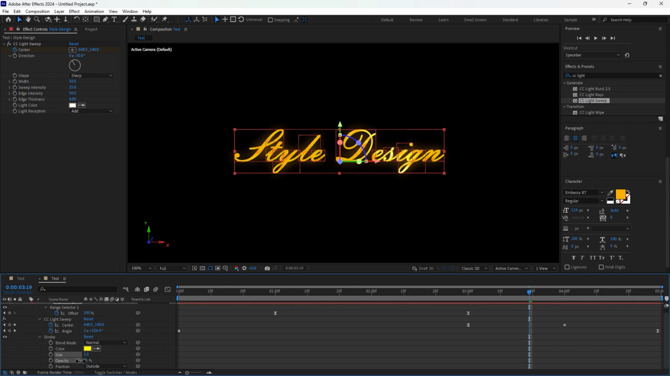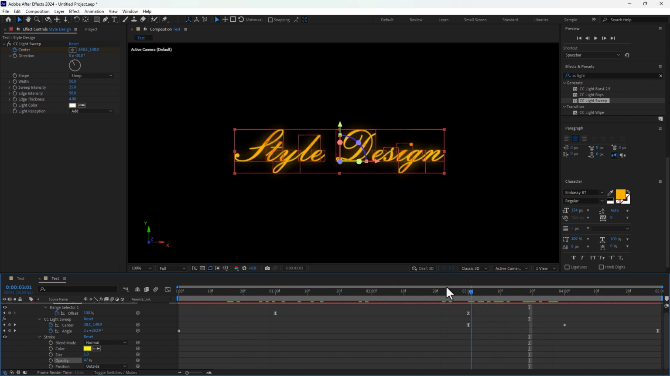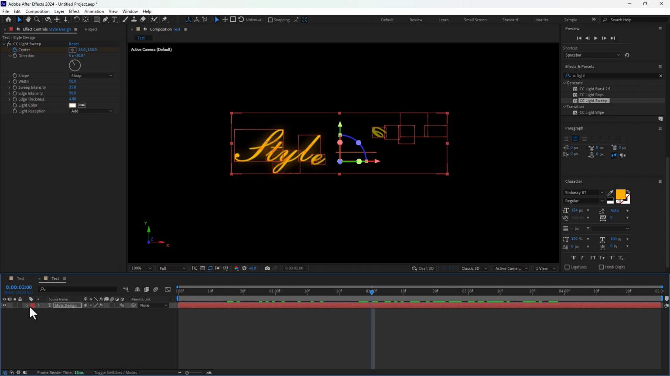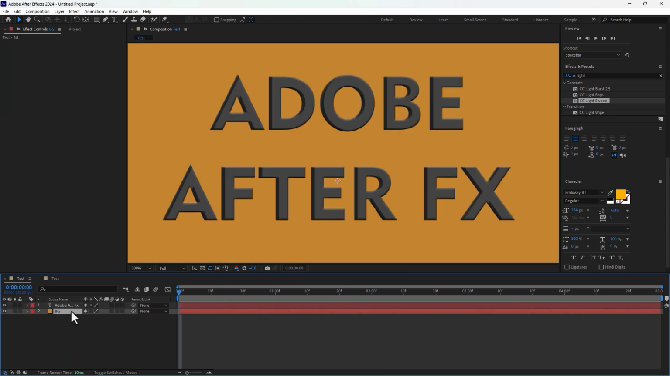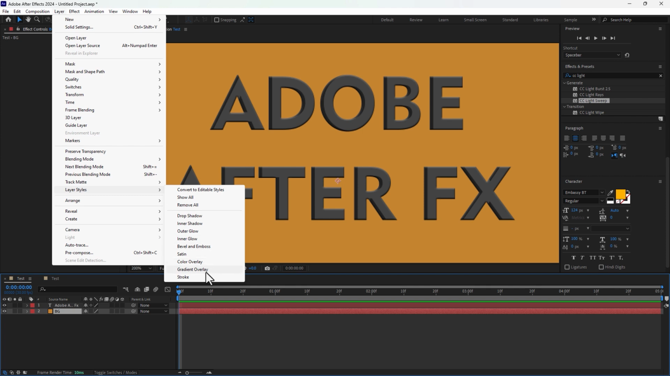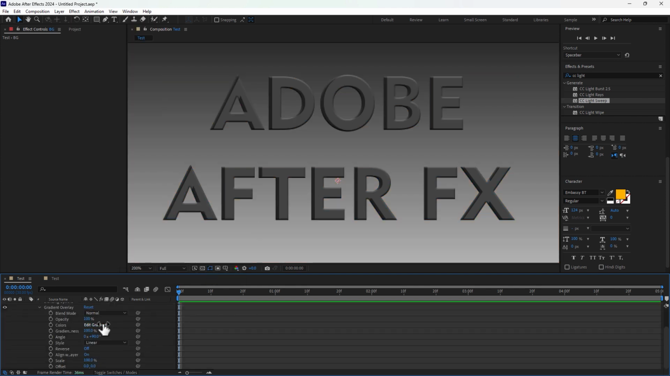Control the opacity of the stroke. Let's see. Good. Let's close this one. Go to text, select the background and go to layer. Let's apply the gradient overlay and go to gradient overlay.